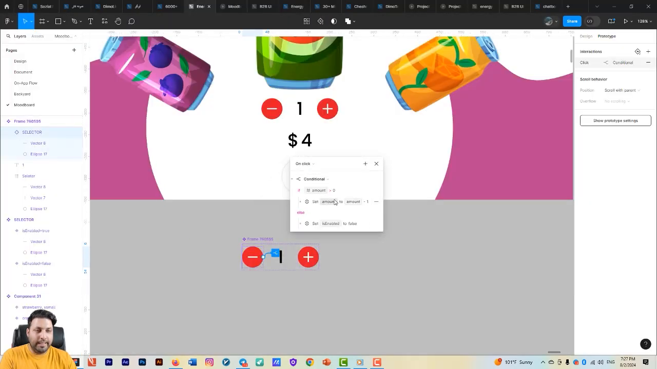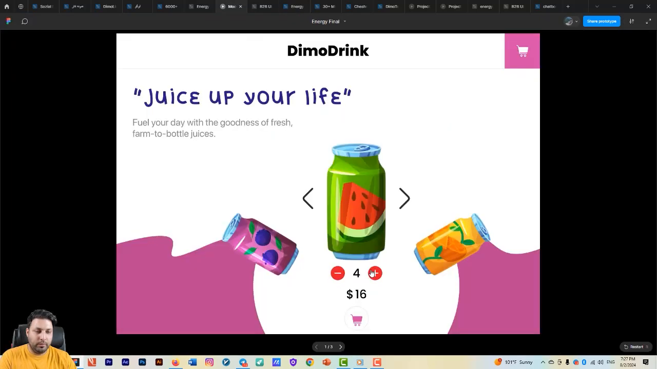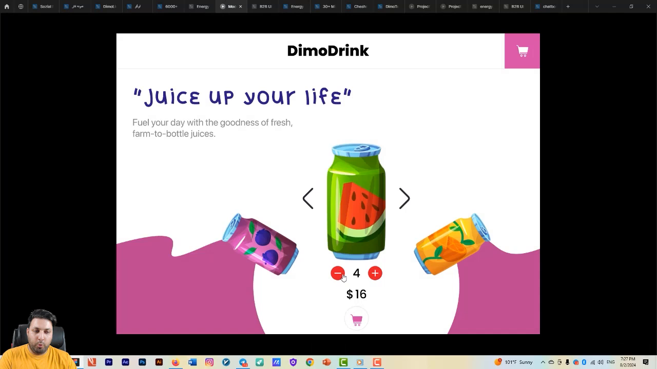But for negative, we can write another thing here. We add another action, set variable. On price, we say price minus 4. Yes, price minus 4. So 4, 12, 8, 4, and that's 0. That works, and that's very interesting.